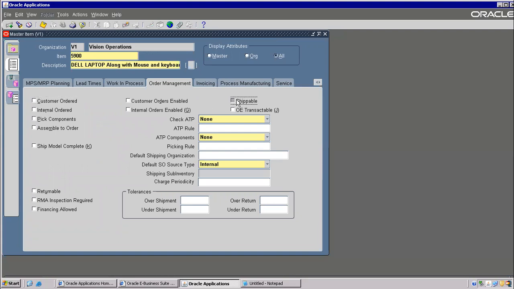Shippable is an attribute. If you don't check it, we will not be able to deliver the goods. And here also, customer ordered. If you don't check this, customer cannot purchase from us. So these are all called restrictions. In other words, we'll call them attributes.